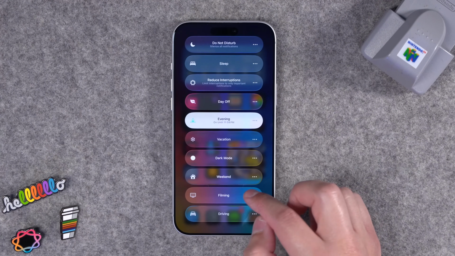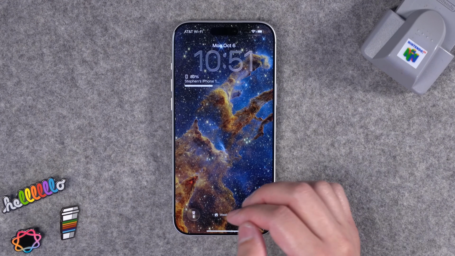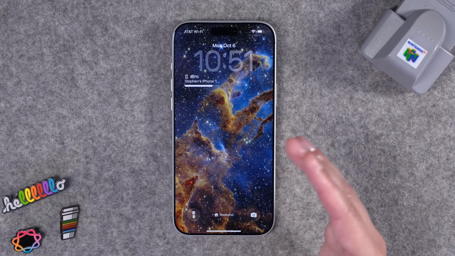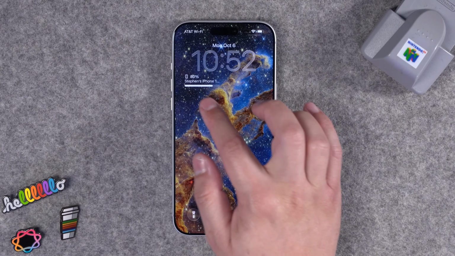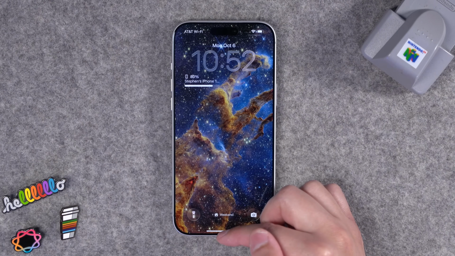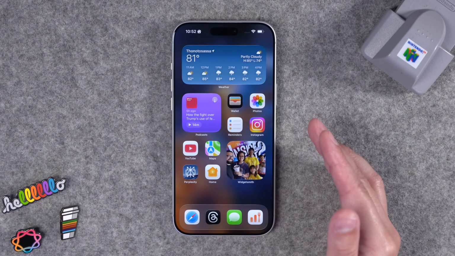So once we get into the weekend, this focus mode automatically activates, and I'll get into all the details in a minute. I've gone back to my Pillars of Creation wallpaper. This is from NASA. I'll link that down below as well. I was doing some battery tests, but I don't typically have lock screen widgets here. That's just there because I was testing those MagSafe batteries. Same home screen, same widget stacks, just a different wallpaper.